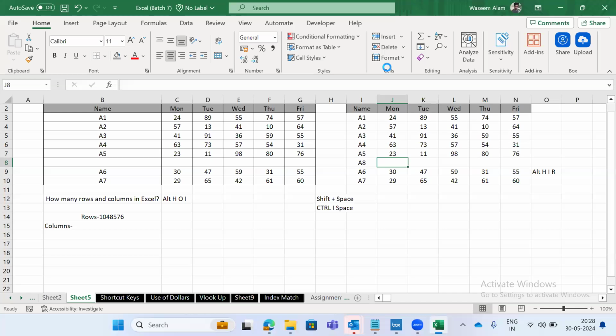Now here I can type a random number. Guys, understood how to insert rows in your table, in your data? Yes, sir. Same thing for the column, the last letter will be C, right? Yes. For example, here by mistake I have written Wednesday.